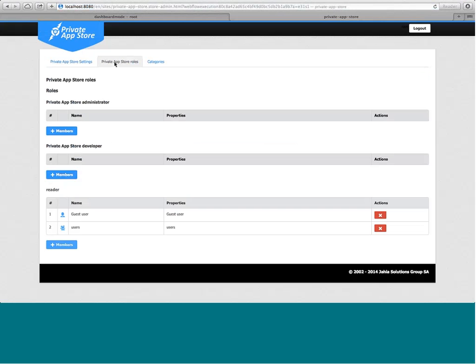On the next tab of Private App Store Administration, we have the roles. There are two roles for private app stores. You have the administrator, so assigning someone to this role, of course, would give them access to this administration we are now in. And then you would like to assign a role to all your developers, the private app store developer role, so they could upload their modules and change the modules.